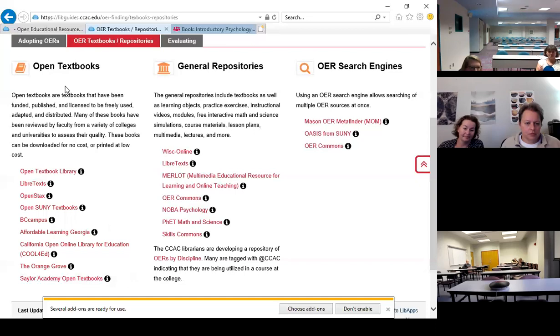So this first section is open textbooks, and you saw some of the textbooks that were used by faculty, and they're exactly what they sound like, open textbooks.